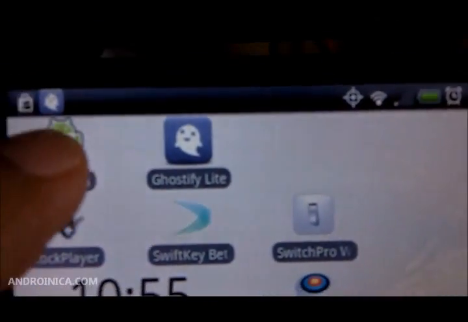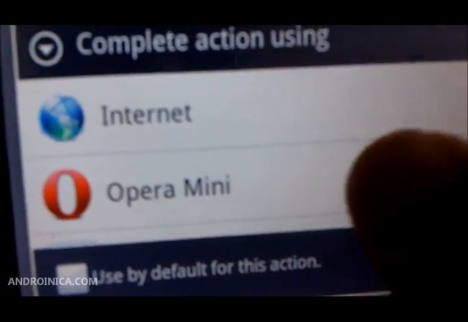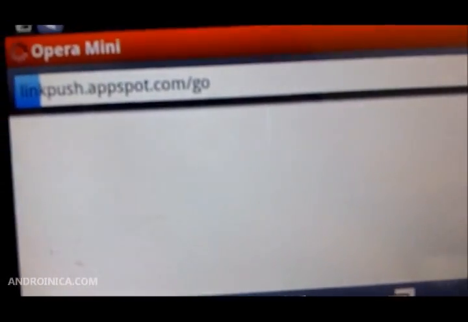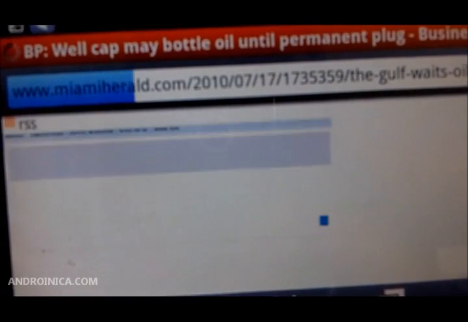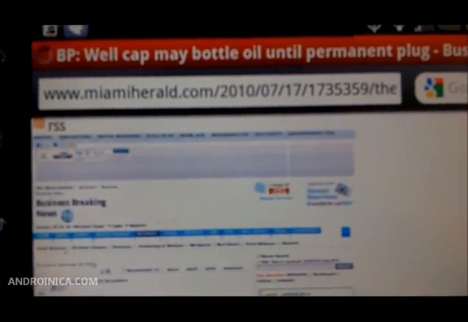So when I get on the train, I open up Link Push, say Opera Mini, and then it brings up the article on my phone. So basically it's like a bookmark for your phone, and it automatically sends to the last place that you pushed.